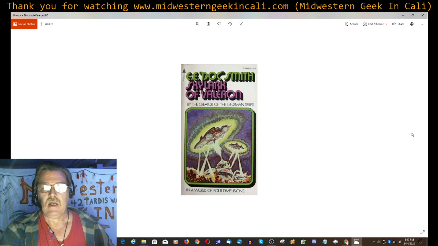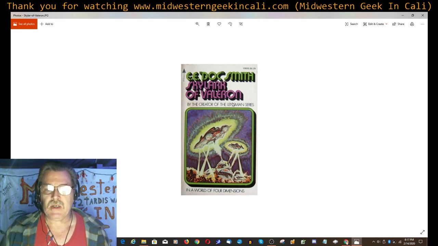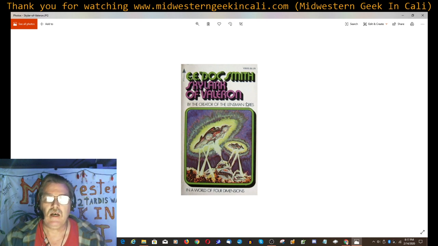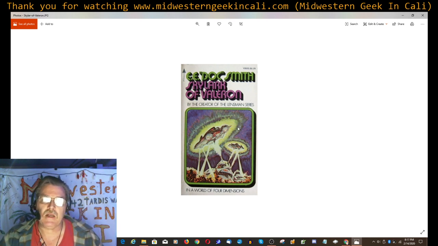of Valorant. Now, another series, if you'll notice here on this cover, Doc Smith also created the Lensman series, and I read those books as well. But I first was introduced to Doc Smith on the Skylark series, and this is classic space opera kind of.